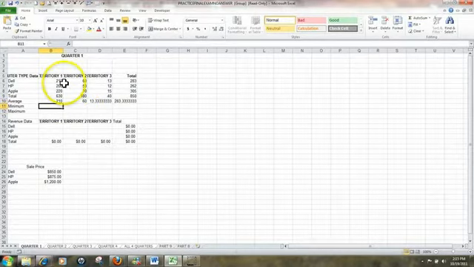We're going to determine the minimum next. So we're going to highlight from B6. It's going to be the same range, B6 to B8.